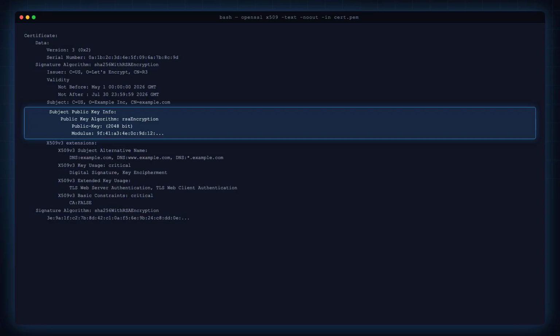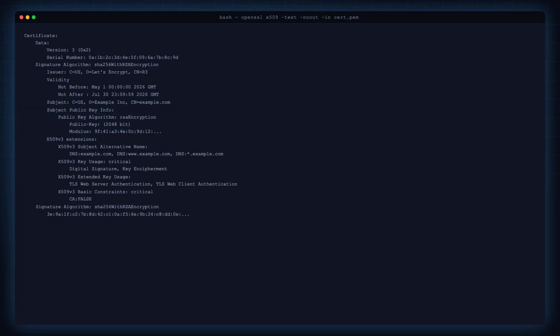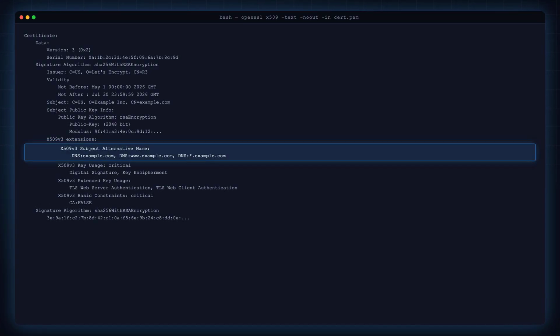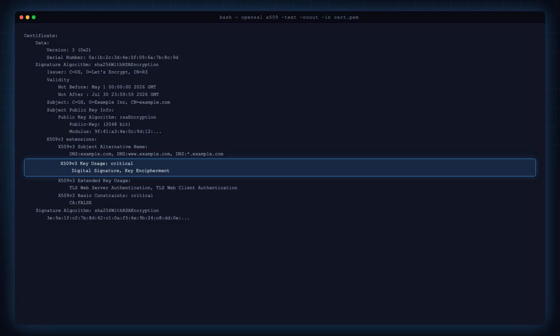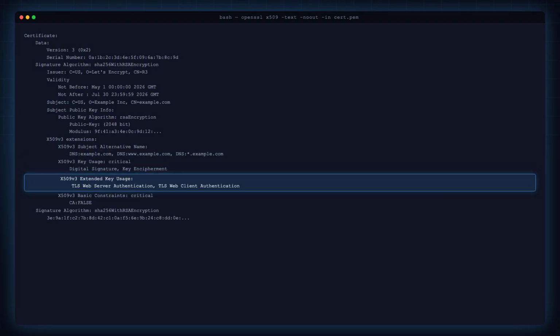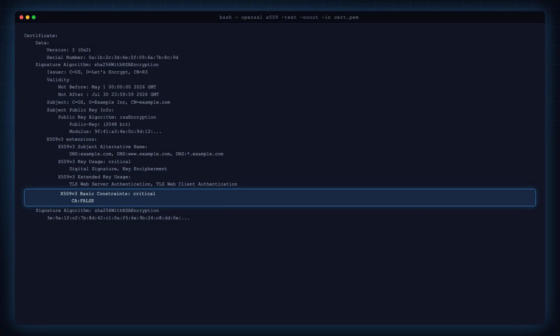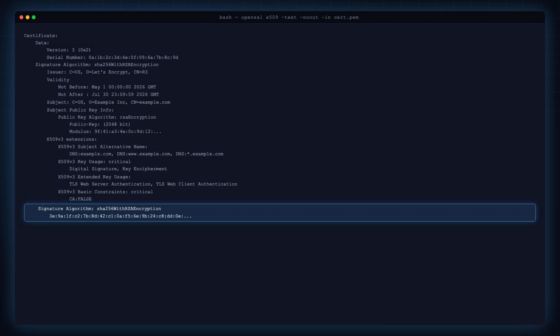Now the extensions. Subject alternative name lists example.com, www.example.com, and the wildcard *.example.com. Key usage shows digital signature and key encipherment. Extended key usage shows TLS web server authentication and TLS web client authentication. Basic constraints says CA false, meaning this is a leaf certificate, not a CA, and at the bottom, the signature, the CA's RSA signature over everything above.